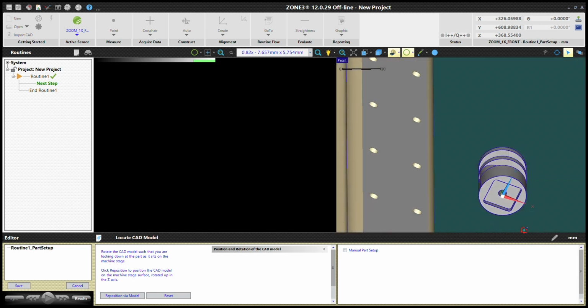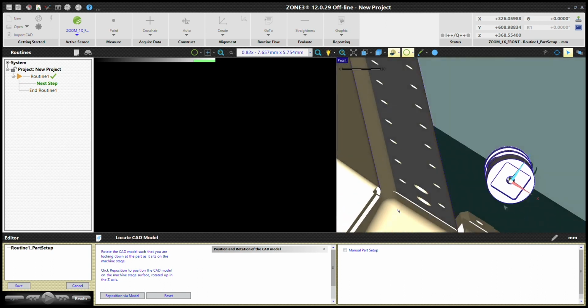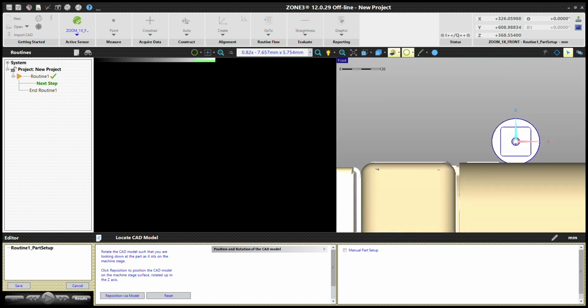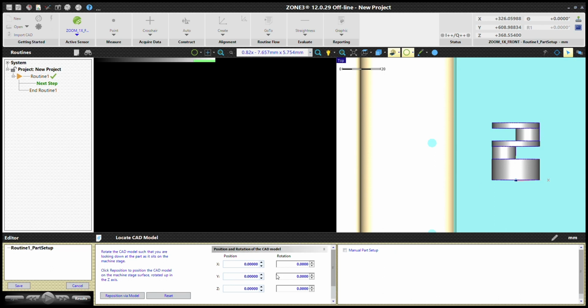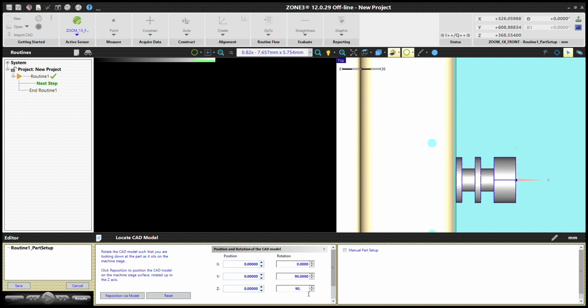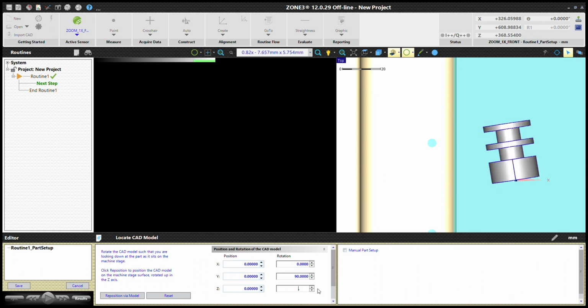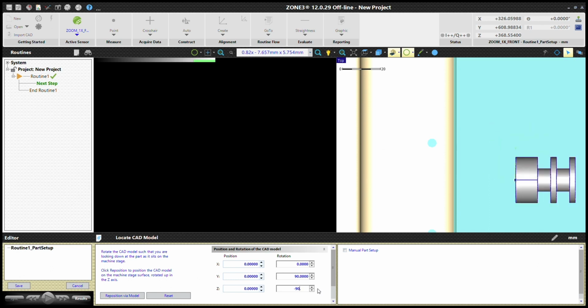So in this case, what I'm going to do is rotate it, looking from the top view. I'm going to rotate it 90 degrees in the Y axis. Alright. Now I'm going to rotate the Z axis 90 to get it. Actually, let's go negative 90 or 270, either one. There we go.